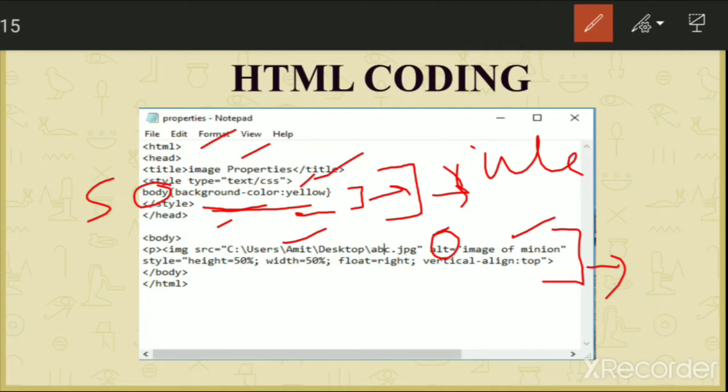After this we are using the style attribute, which is used to provide style to the image. In this we have used the height property and set its value as 50%, and width as 50%. Float is the horizontal alignment and it is right, and vertical align is top. So the image will lie on the top and be aligned to the right side. Next we close the body tag and the HTML tag, which marks the end of the HTML code.